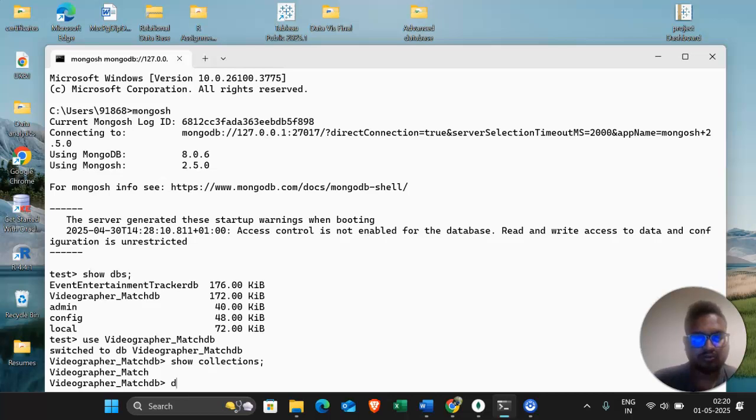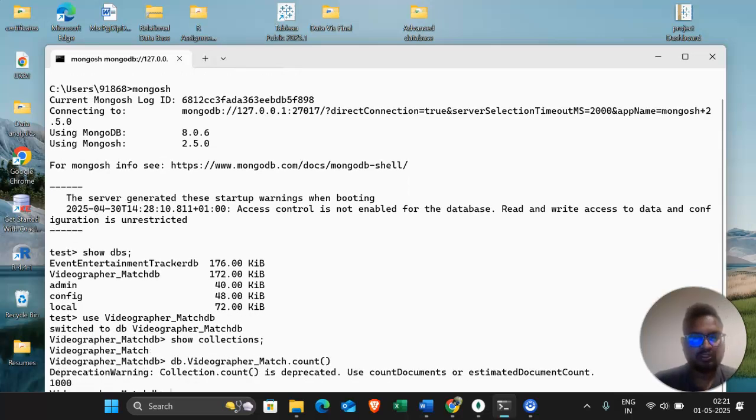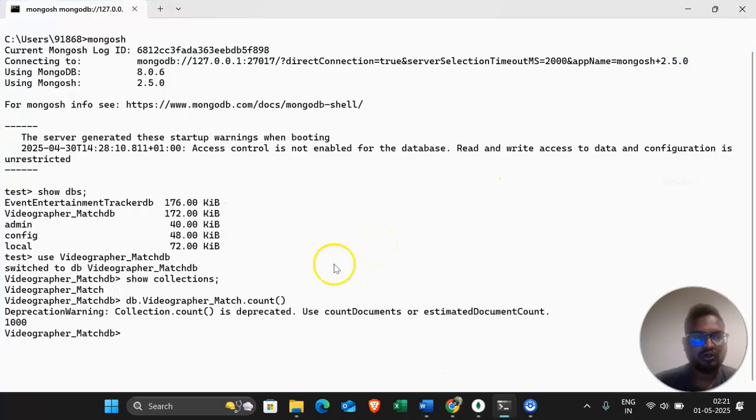In order to run the count query, we need to write db dot our database name, like the collection name, and then dot count. So there are 1,000 documents in my collection.